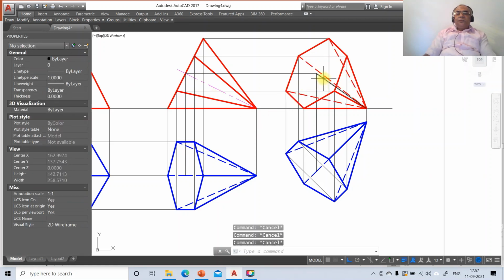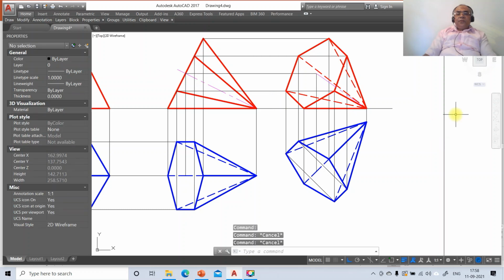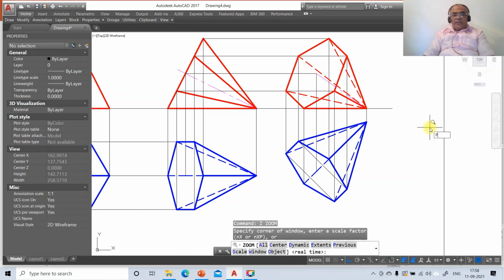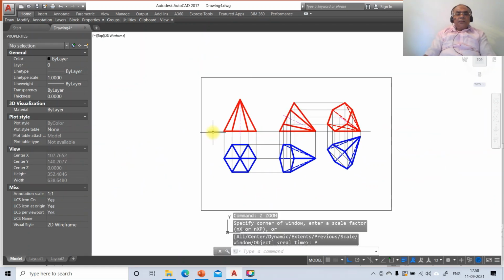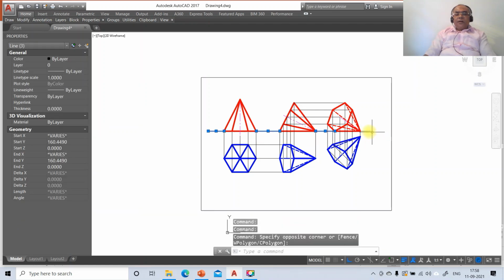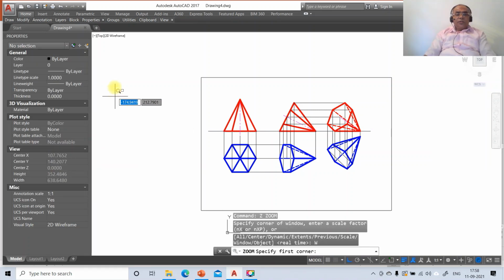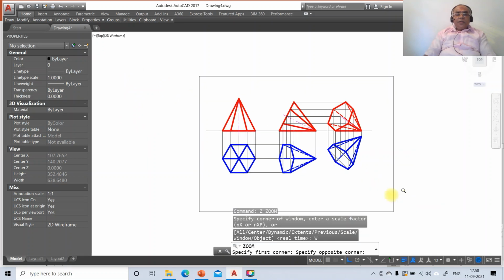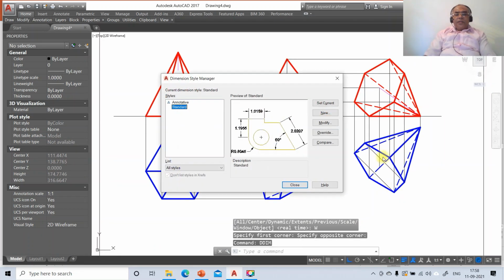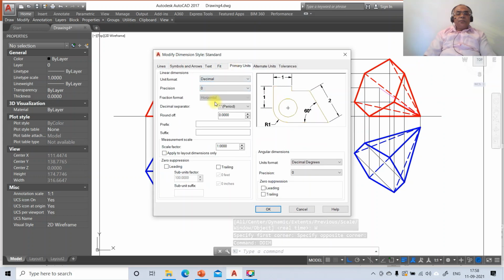So again, you just click on this and go to layer, make that layer as axis and take the distance as 10 mm. So once you do that, we have this drawing completed. Now we need to change these line layers to XY line. Then you come down to this zoom window, then go to DDIM, then go to modify, then go to primary units, make it as 0.